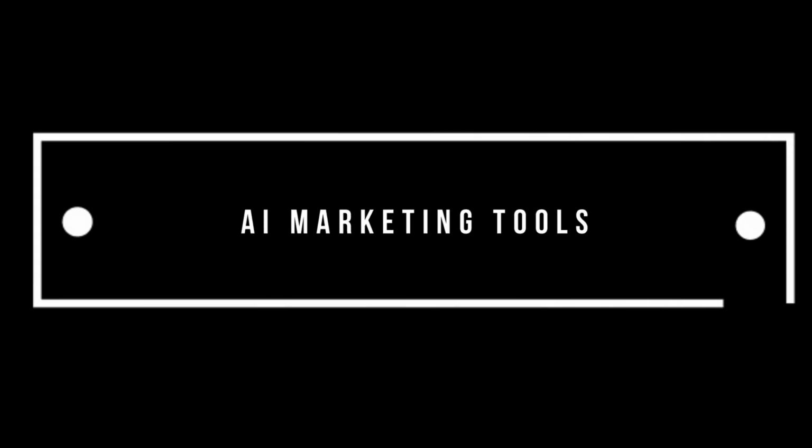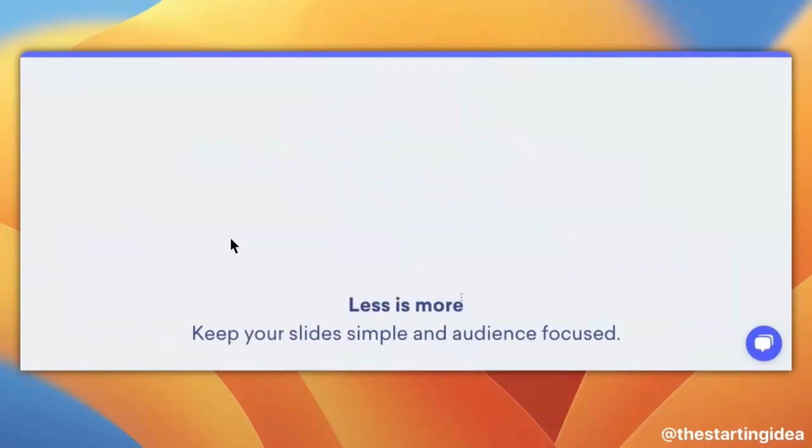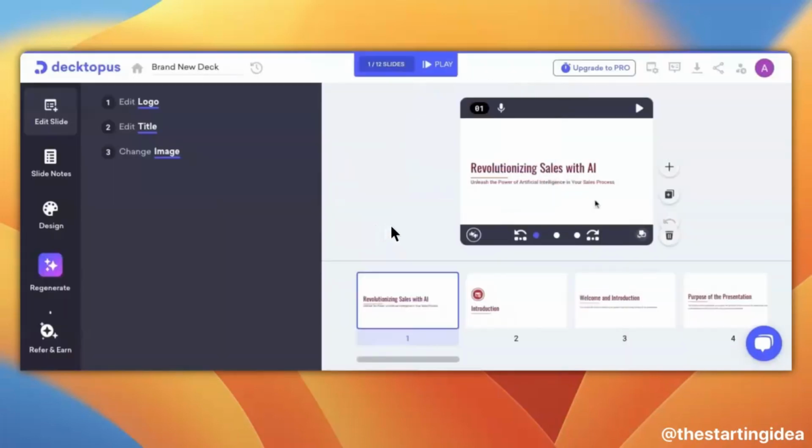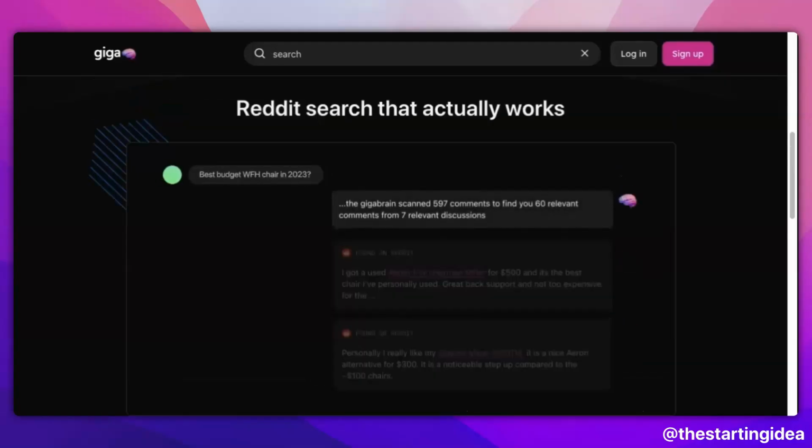AI marketing tools. AI content marketing tools. 1. Decktopus. Use AI to create presentations on any topic with a single click. 2. GigaBrain. Use AI to automatically find the most relevant comments from billions of Reddit conversations.